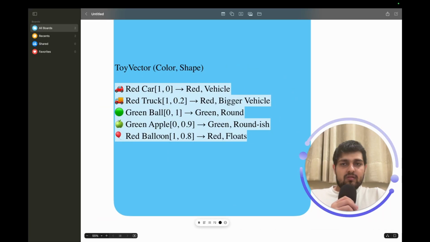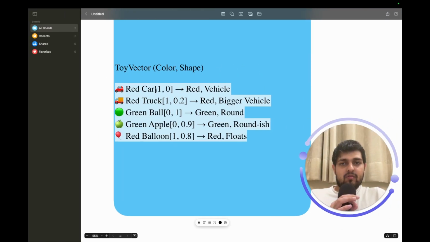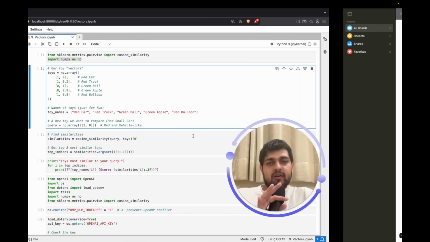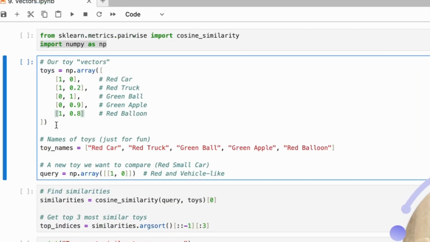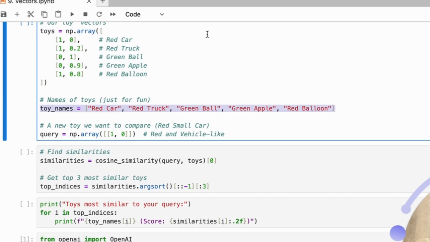First of all, I'm going to create a normal array for these vectors. I'll store it in toys. This is our variable, and numpy will create an array of these vectors with these values, right? With the same 1, 0, 1, 0.2, 0.9, and 1.8. So these will represent our documents. And we just name them for the final result, for printing out the result. And we want to make a query regarding a red car.